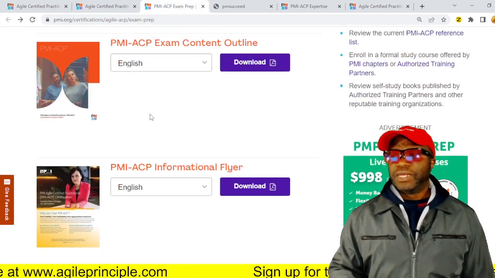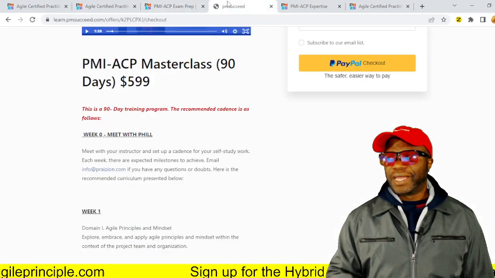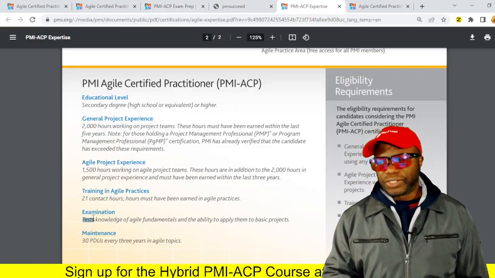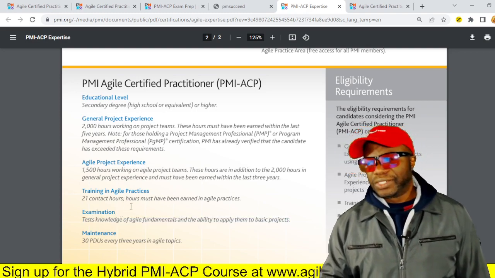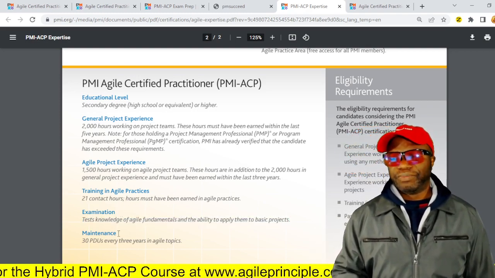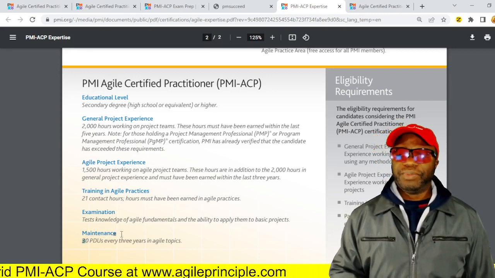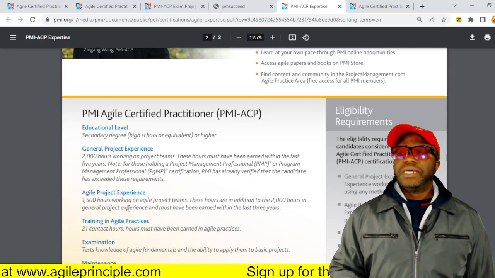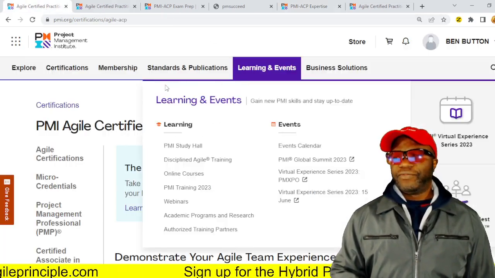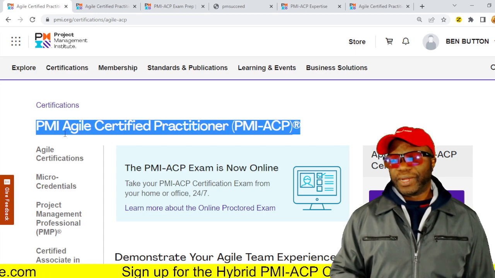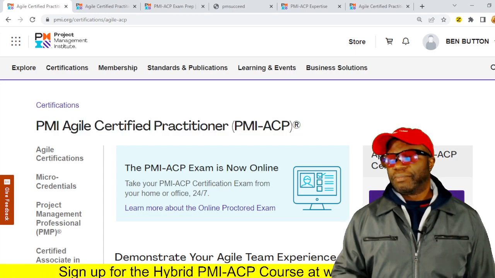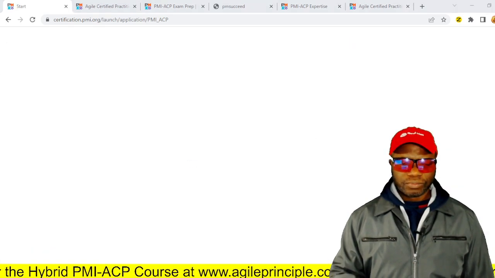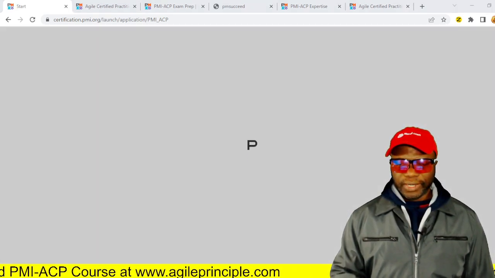All right, so there's all the information about the exam. Now you know what is required. The examination is going to test you on agile fundamental knowledge and the ability to apply that knowledge to basic projects. And you need 30 PDUs every 3 years in agile topics. Okay? Now let's go back to the very first page, Agile Certified Practitioner page. You're going to click on Apply Now for your PMI-ACP. Let's do that. Loading, loading.